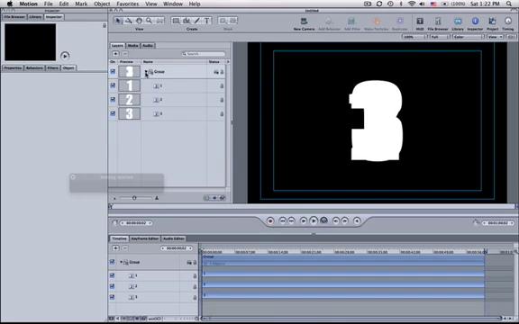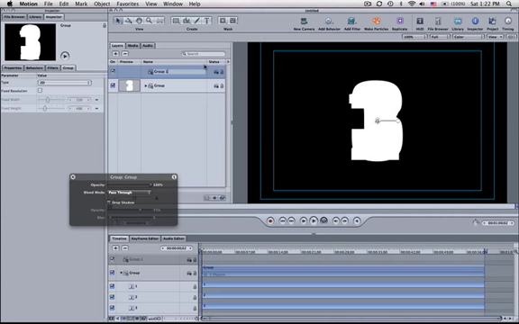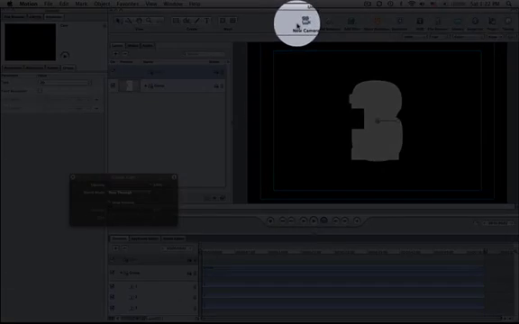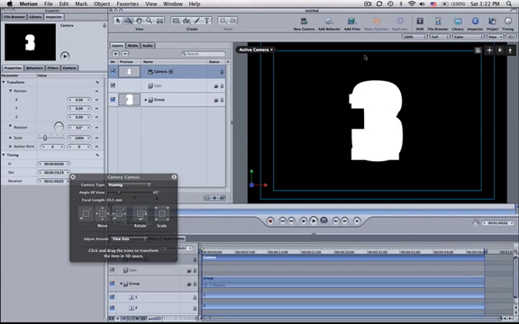Now, that's going to be one group. So now I want to add another group. And this group, I'm going to label camera, or just cam is fine. Come here and I'm going to say new camera. It's going to ask me if I want to switch everything over to 3D. I'm going to say yes, because we're going to be using a camera. So I'm going to say okay. So now I have a camera and I have three text layers, if you look in here.